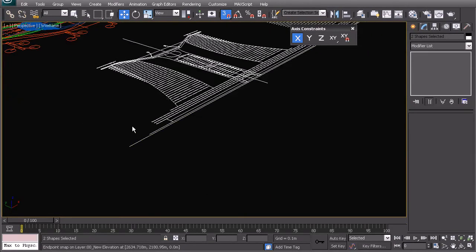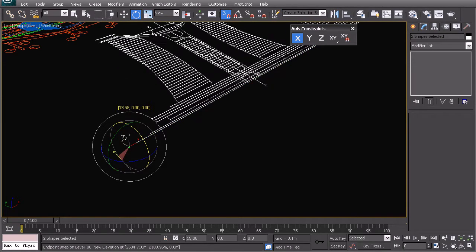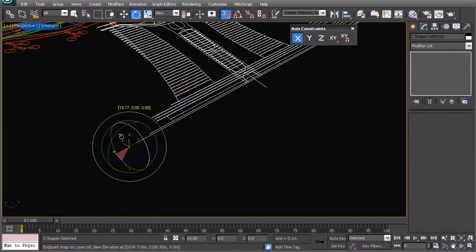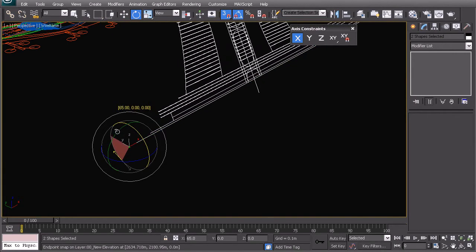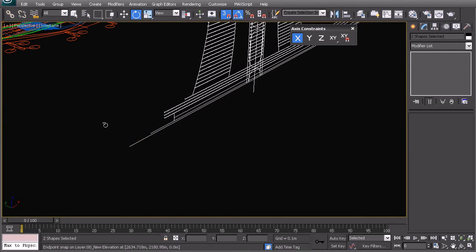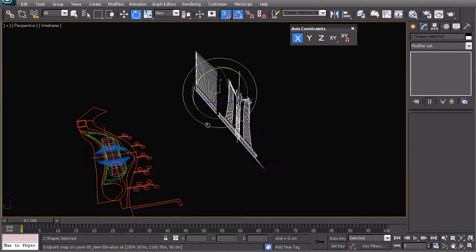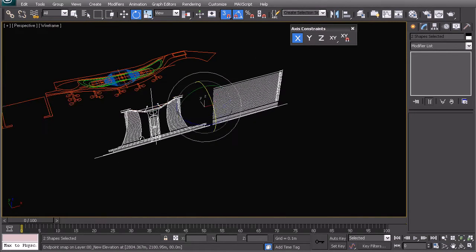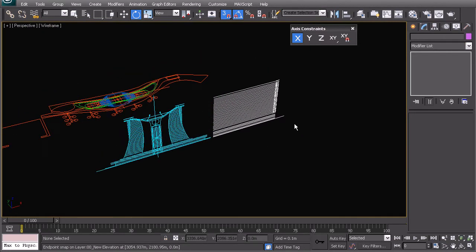We can now press E for rotate, and we can rotate if we have the correct axis constraint, and we can start to turn that entire building. Now we may just need to press A to have our building snap to every 5 degrees, and then once it's at 90 degrees you let go. So what you've done now is you've rotated up your elevation.